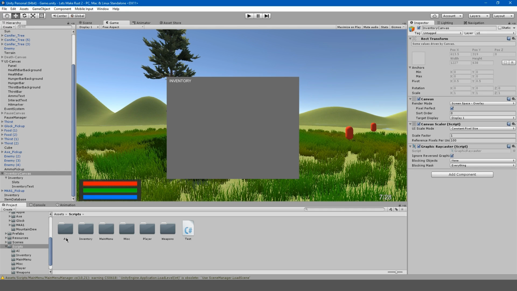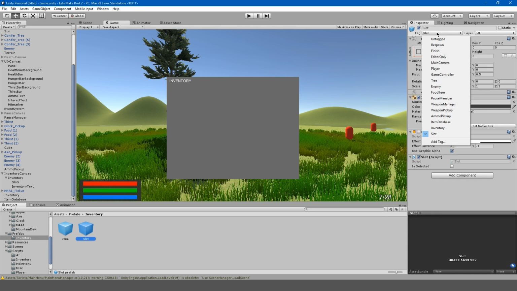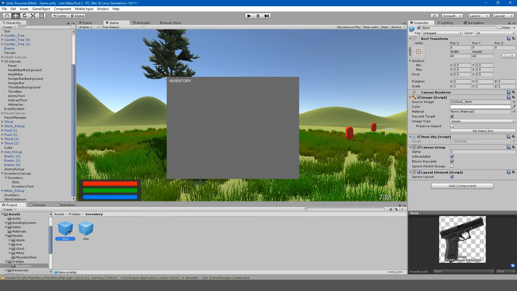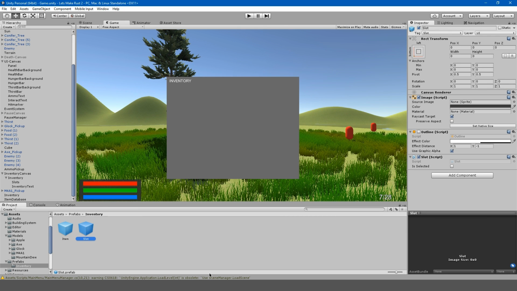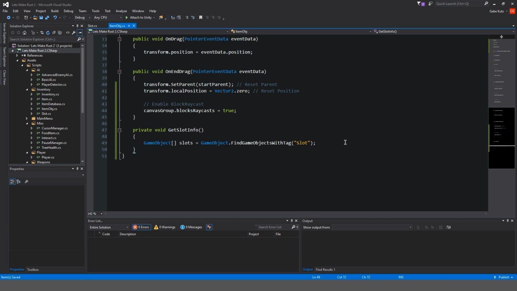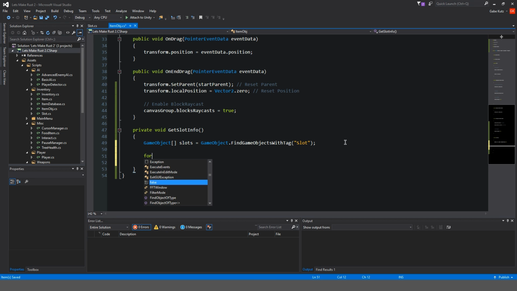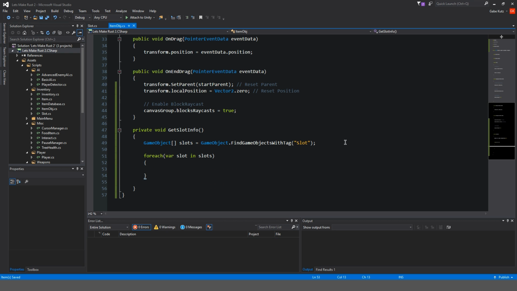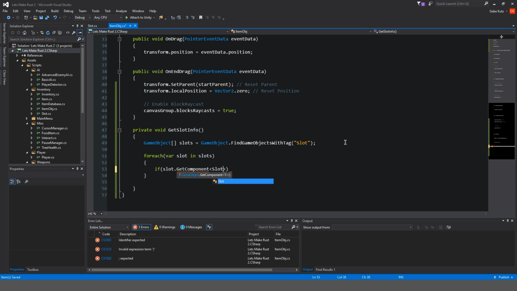If we go to our prefabs, inventory, and our slot, just make sure that you have made a slot tag. You go to add tag right here, add the tag, and just make sure you apply that in your slot prefab. Okay, good, so hopefully you did that. Inside of here, we're going to create a foreach loop, variable slot in slots. For each slot, we're going to check if it is selected, so if slot.GetComponent Slot.isSelected is equal to true.